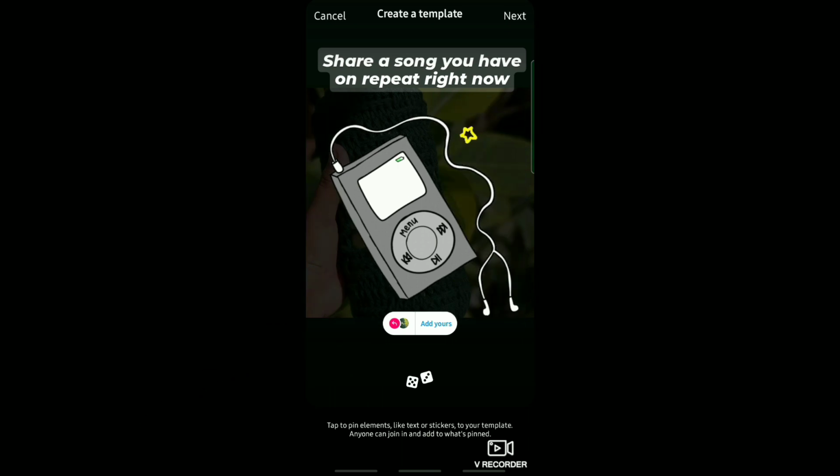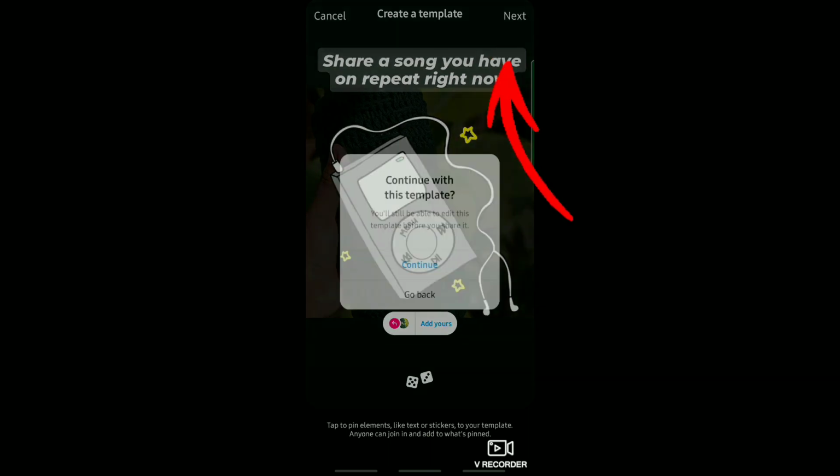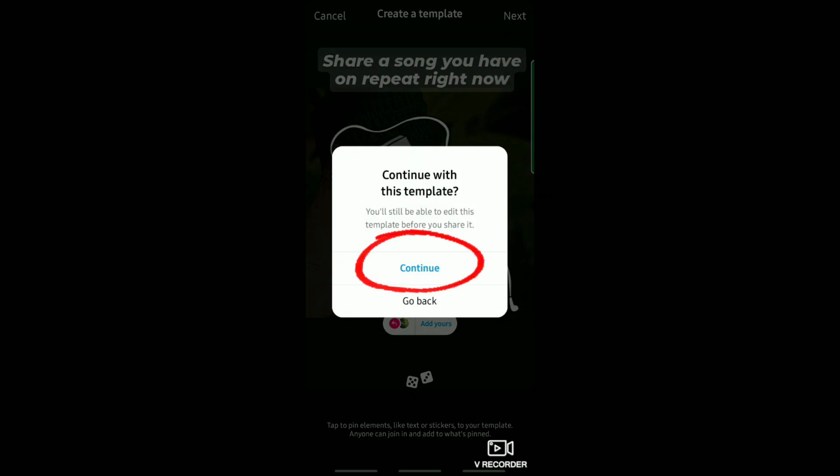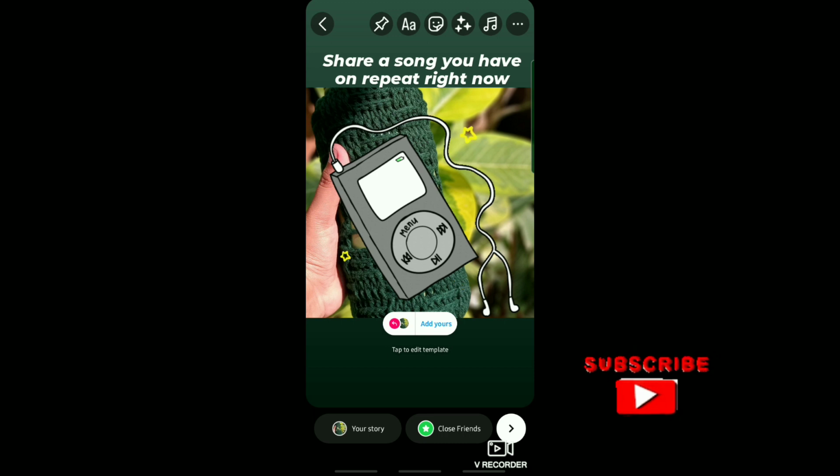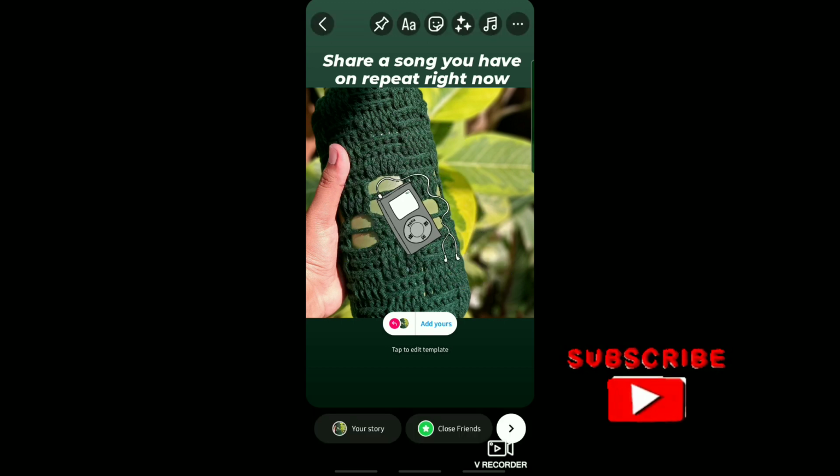So for example, I want to add this one, and then what we're going to do is to tap on Next, and then tap on Continue. And you can also edit this sticker if you want this to be big or small.